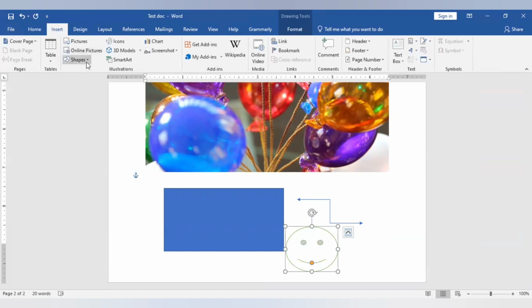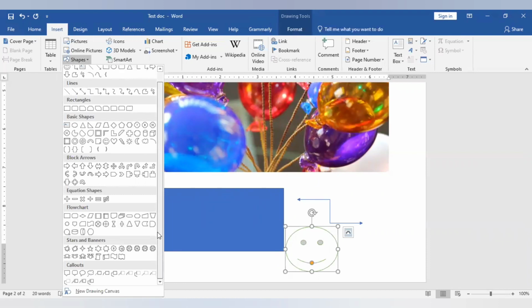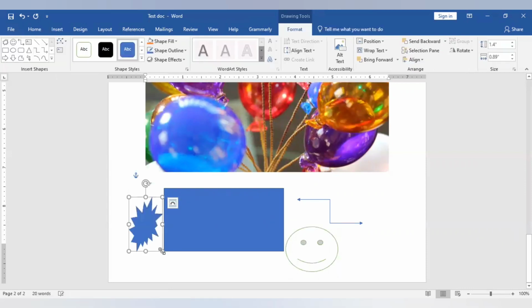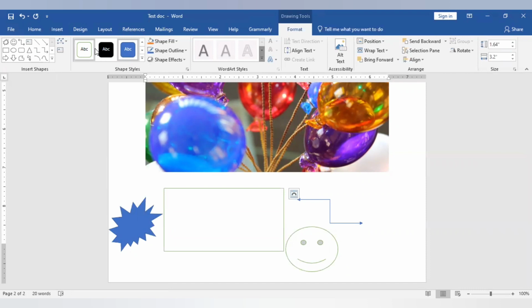Insert. Whatever is on this drop down list, you can use all of them. All of these, you can use all. Whatever is here, you can use it, you can change the color the way you want. Black, no color. So a lot.